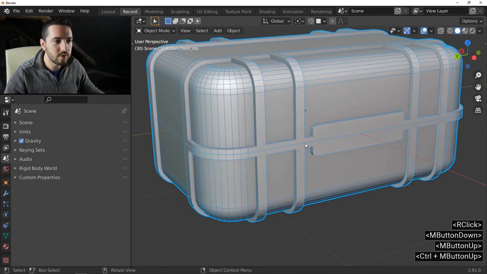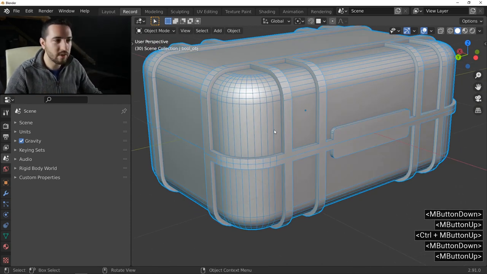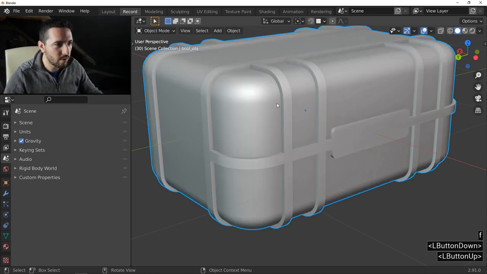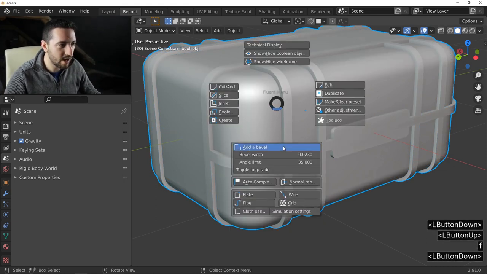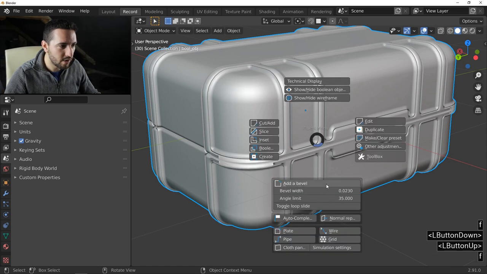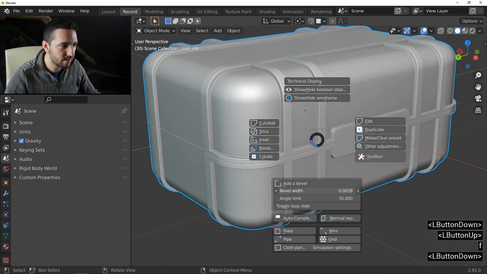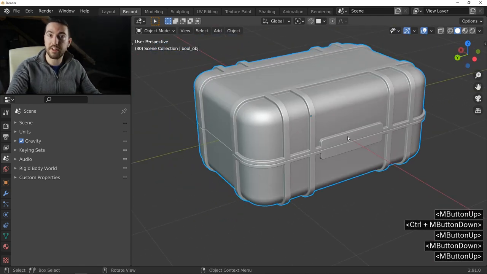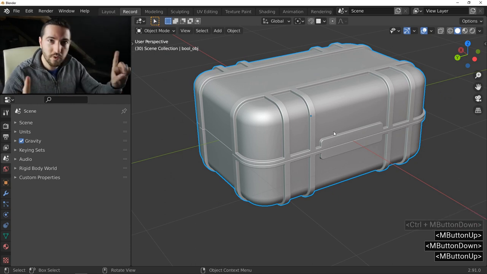Now to see the effect of that, I will add a bevel. I just add the wireframe, F, and add a bevel. Reduce the size of the bevel, and you have this result. Nice, isn't it? Okay, don't forget the fake slice.